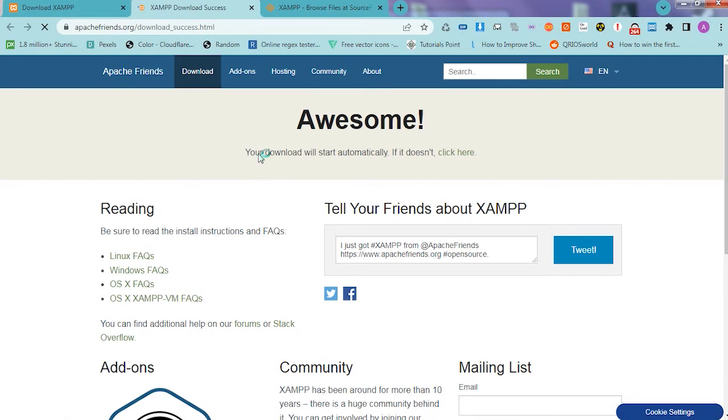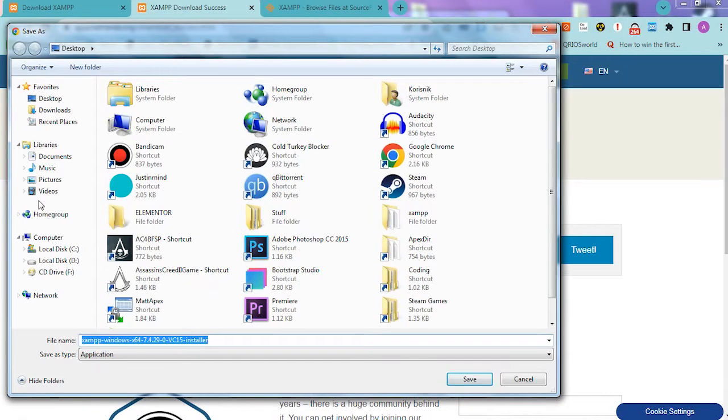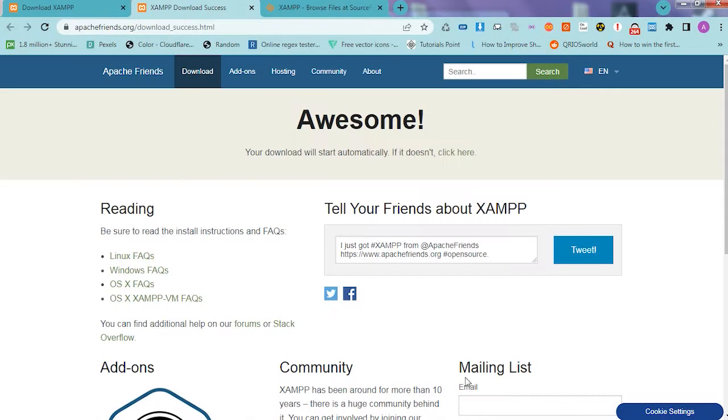So you click this button and it leads you to a download success. It says your download will start automatically. And here you can download it practically anywhere. I'm just going to download it to the desktop. You can go to the downloads or any place. So you can pick that and you click save.